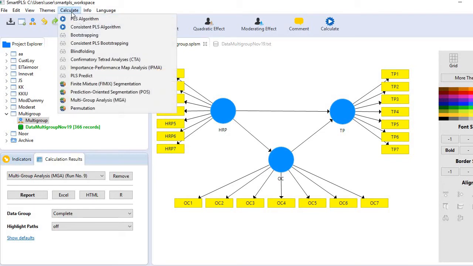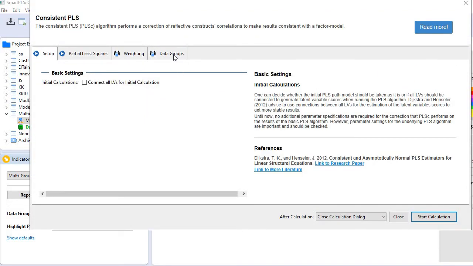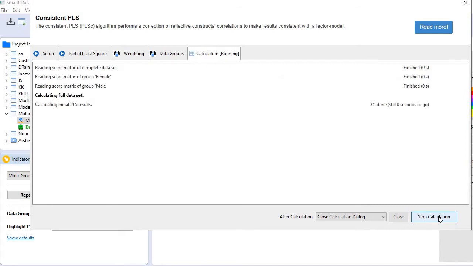Now double click your model and go to menu bar, Calculate. Now we have two options. The first option is to straight away go to the consistent PLS algorithm, let's say, and check the option of the data groups here, select both ones and start calculations.